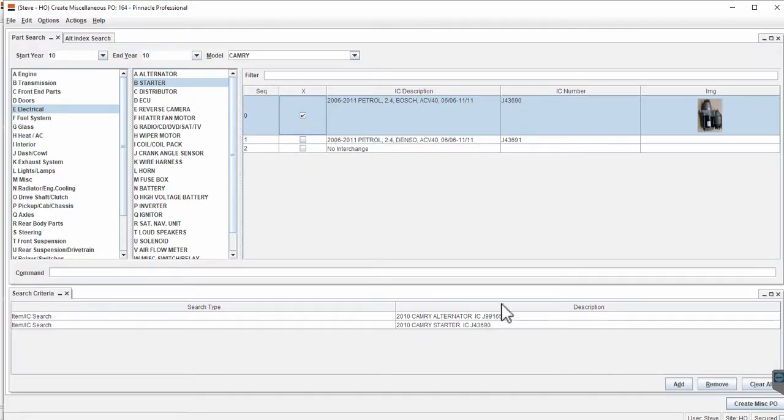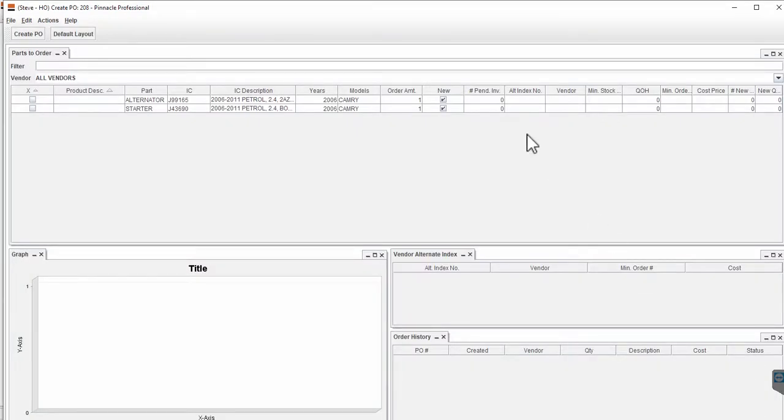Select those there. They appear on the lower part of the screen. Click on Create Miscellaneous PO in the bottom right-hand corner. This is the screen that opens. It shows me those parts that I've selected and the interchange that I've selected. It defaults to them being new parts, but I can untick those checkboxes if they are used parts.